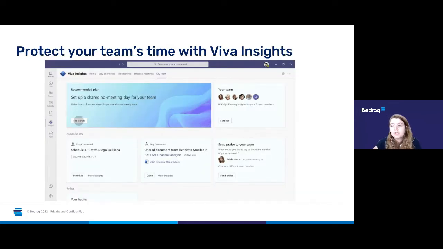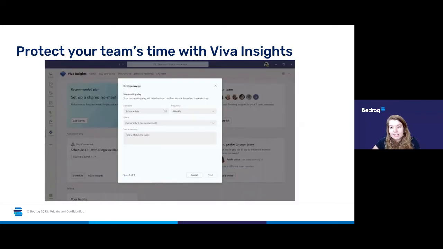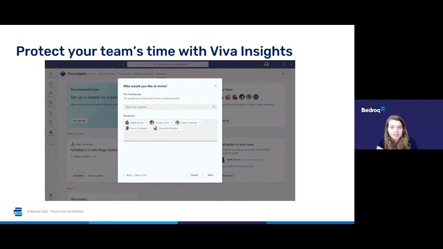Next up, we've got some updates coming to Viva Insights. So Viva Insights is Microsoft's workplace analytics app. It provides insights and recommendations to improve productivity and well-being.